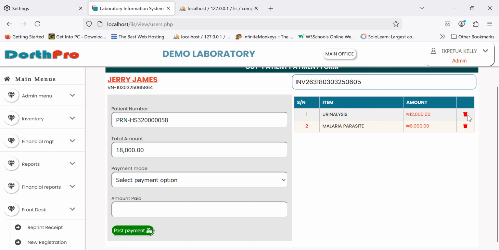You can remove an item if the patient says he cannot afford it. You can remove it from here by deleting. If the total is 18,000, select the payment method. Is it paying cash, POS, transfer? How is it paying? Let's say it's using cash. I select that. So how much is it paying?